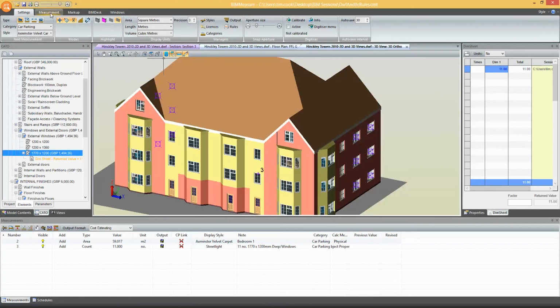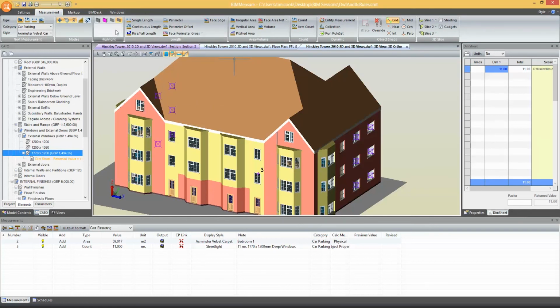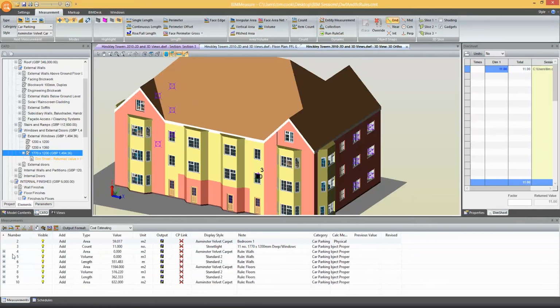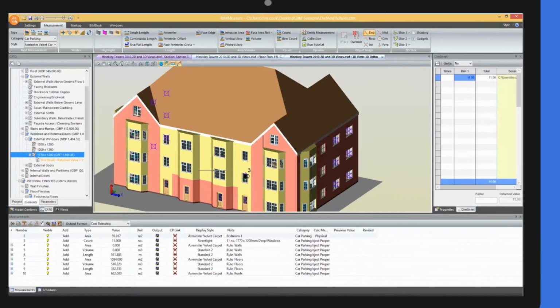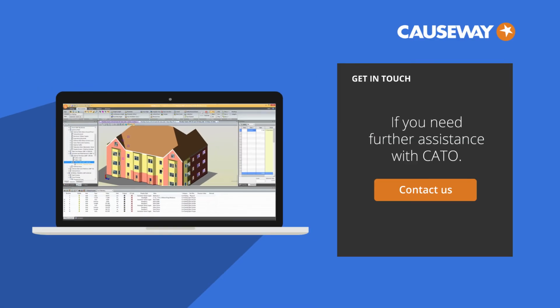So I simply go into the measurement tab and I run the rule set. And as you can see, there are several measurements that have appeared adhering to my rules, giving me information regarding the items that I wish to measure. The system is a truly powerful 2D and BIM takeoff tool, integrating into NRM1 and NRM2.